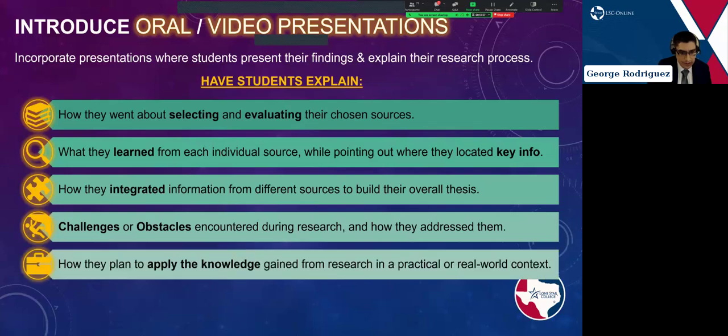Finally, you can maybe ask this last question as well, if it's appropriate: how they plan to apply the knowledge gained from research in a practical or real world context. This encourages students to see the broader implications of their work and allows them to connect the dots to how they can use their research skills in a practical manner.